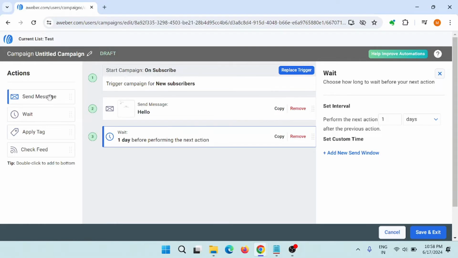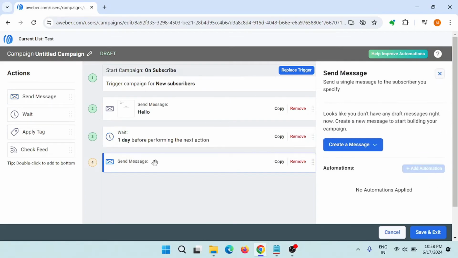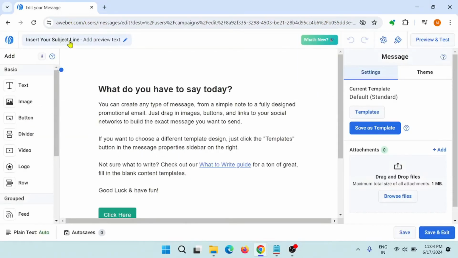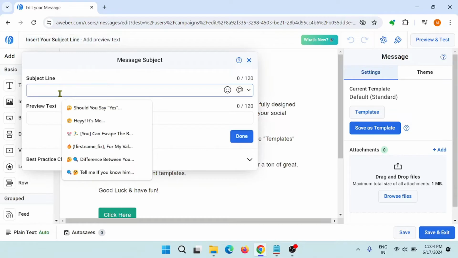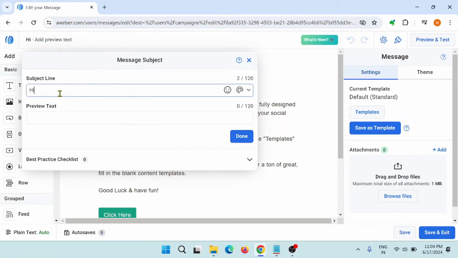So double click on it, so you can enter the next message that will be sent after this message for exactly 1 day interval. Now we are going to add the second email over here. Just click on the create a message, drag and drop email builder. Now you can enter your second email. Just type in the subject line. I'm just going to enter it as hi. And if you want to personalize it, just click on subscribers info and then first name. So hi Mano, something like that.